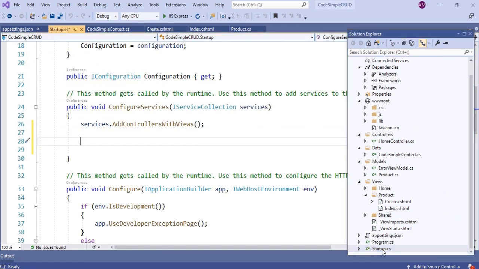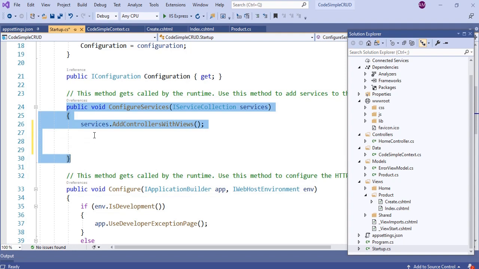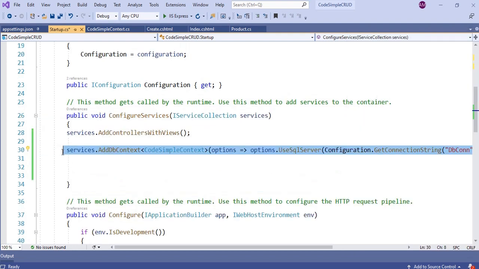And then open the Startup.cs and locate the ConfigureServices method. Then call services.AddDbContext method with the type of our DbContext, which is CodeSimpleContext. Then type options lambda expression: options.UseSqlServer(Configuration.GetConnectionString("dbcon")). This will load the connection string from the appsettings.json.